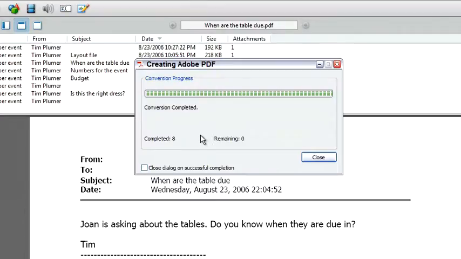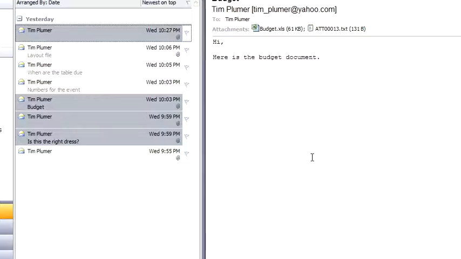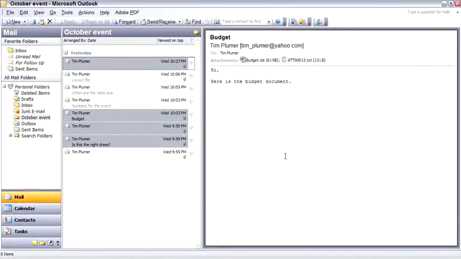and you'll see that the Creating Adobe PDF dialog box is still showing. If you want that box to automatically go away when Acrobat finishes archiving your emails, all you need to do is click Close Dialog on Successful Completion. And the next time that you create an archive out of Outlook, the dialog box won't stay there, so you won't need to close it.